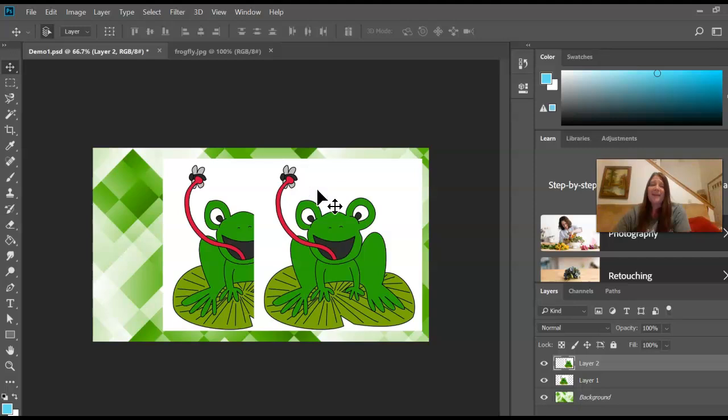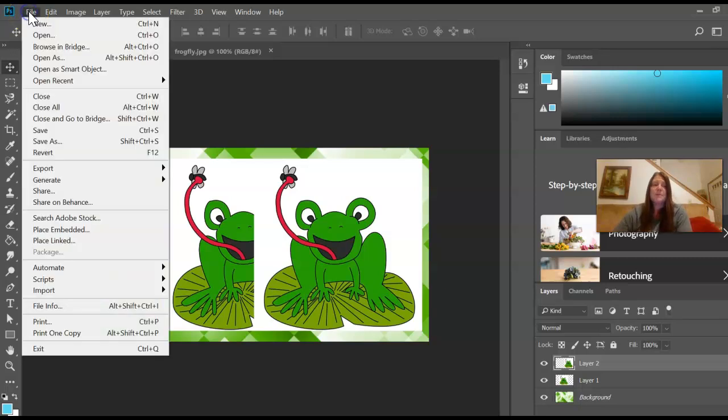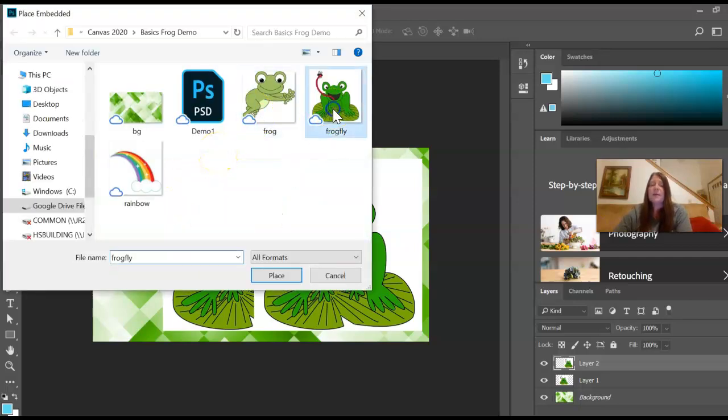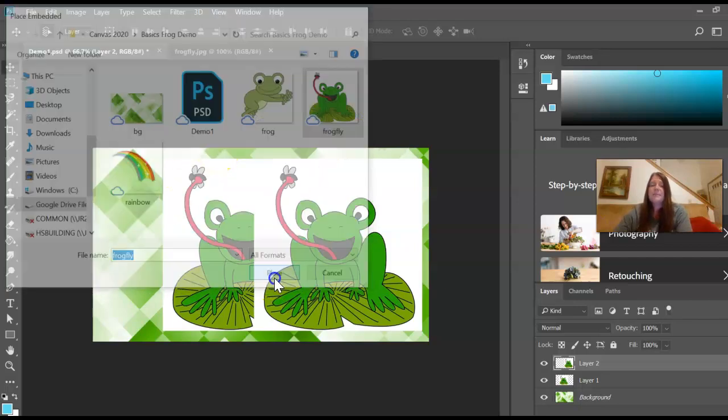The third way that you can insert pictures, so you can either drag them in or you can copy paste, but remember you must select all first, or you can what we call place it, and you can do this in both programs as well. So it's File, Place. There's only File, Place in Photopea. In Photoshop you do Place Embedded, which just basically means make a copy of it. So File, Place Embedded, and then I can go get that saved picture and place it.